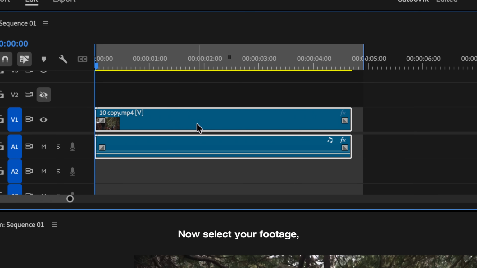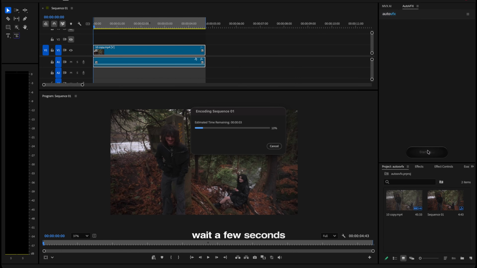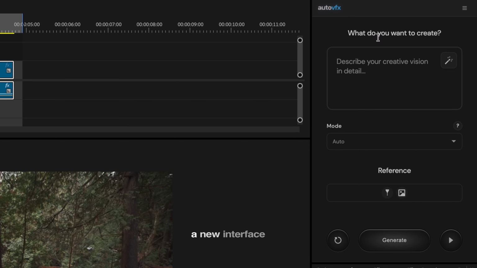Now select your footage, click on Start and wait a few seconds. As you can see, a new interface just opened, and now all you have to do is add here your prompt. For this example, we'll use a frozen effect.